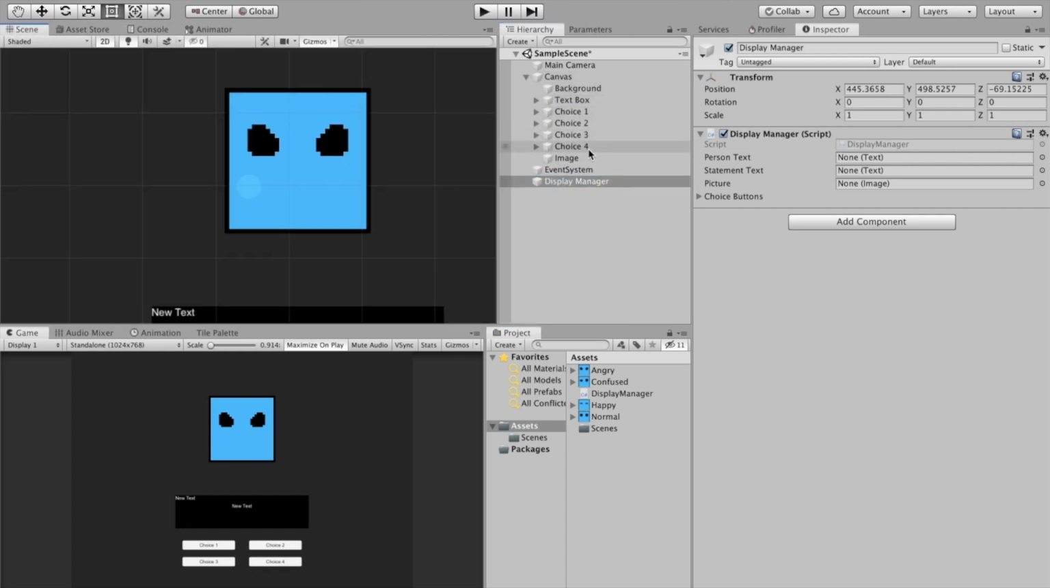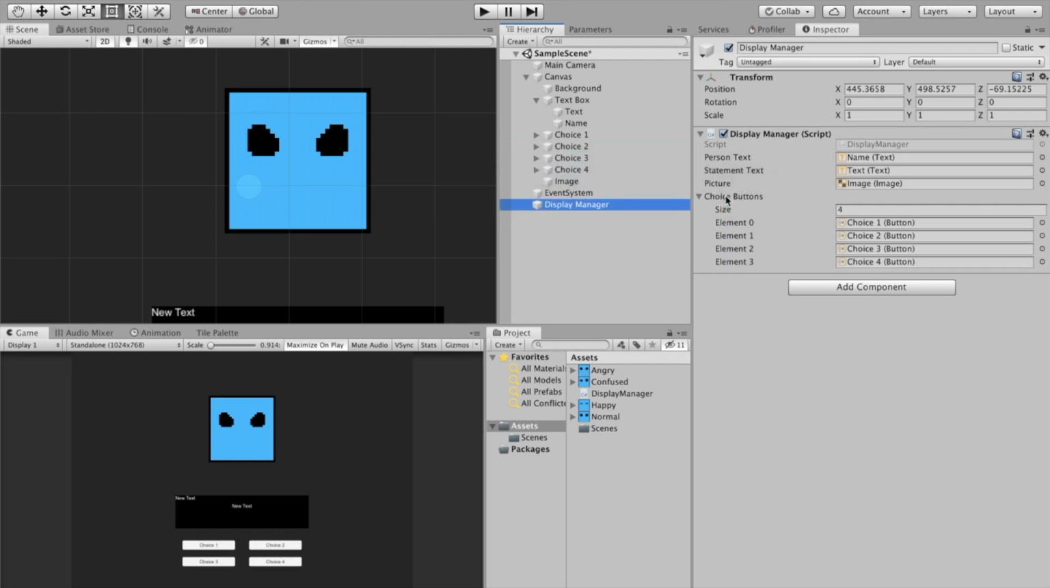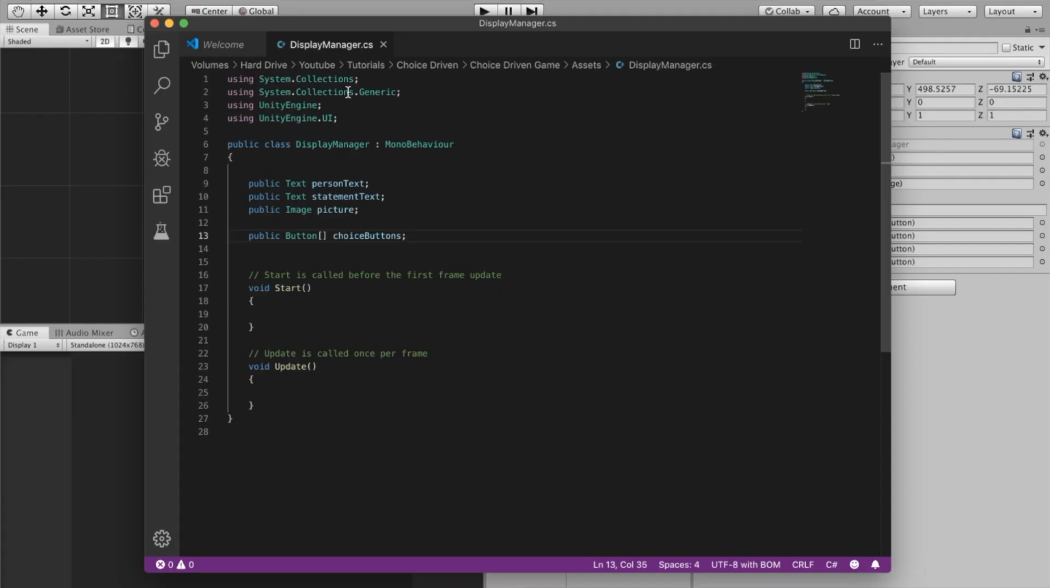Now, if we drop down the canvas, we can put all these in. Our image is our picture. In our text box, our name is our person text, and our text is our statement. Just like this. And then finally, for our choices, we are going to drag all of these in. Just like that. Now let's go back to the script and keep going.